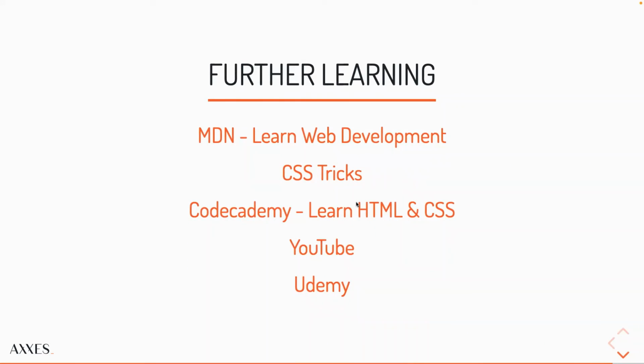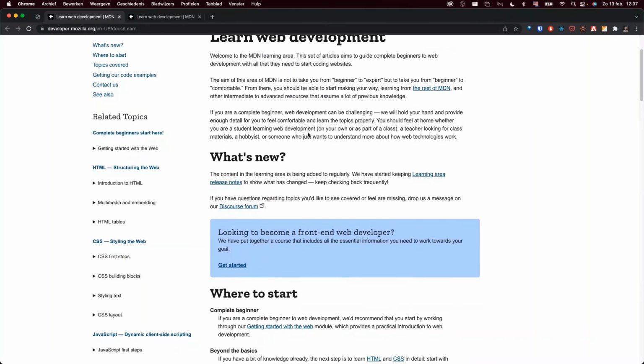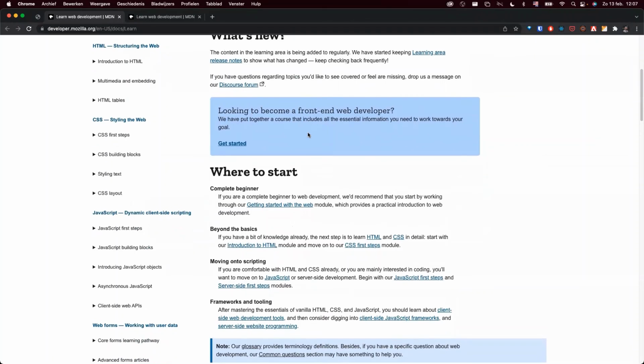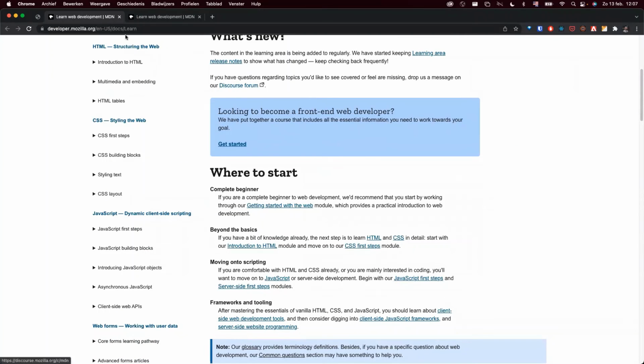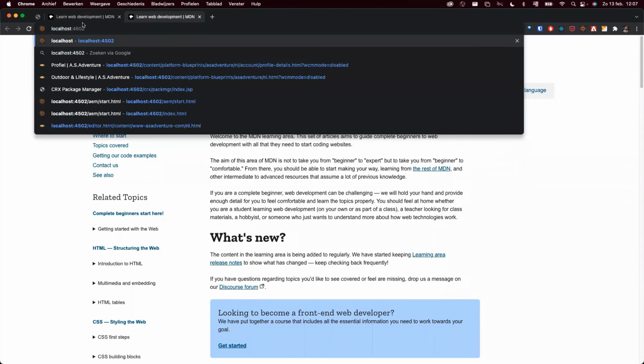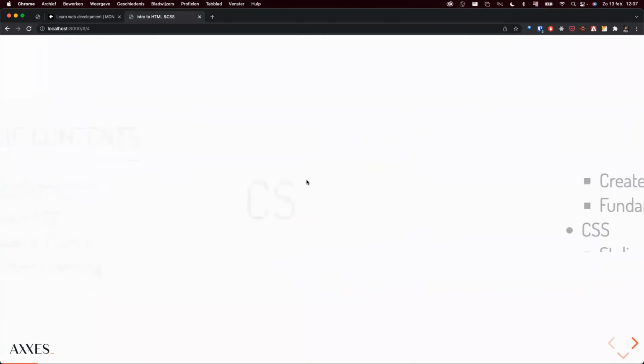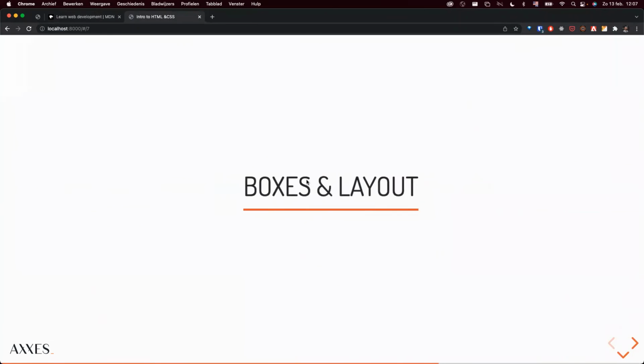Further learning. Yeah, these are very good resources to learn. Learning web development goes from very beginner to notes. Yeah, but this one's not loaded either. Where is it? Okay, localhost. The presentation is also just HTML, so you can do very funky things with it.